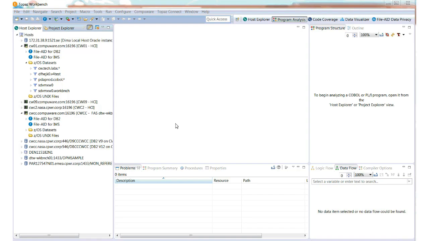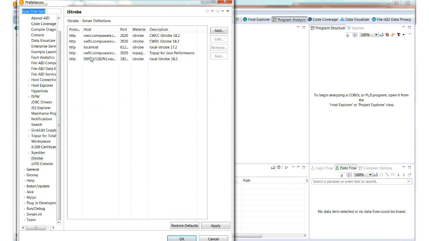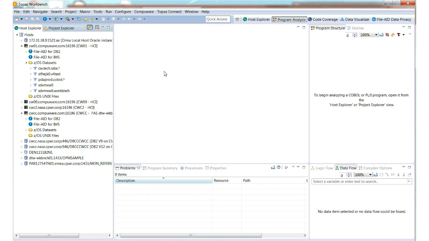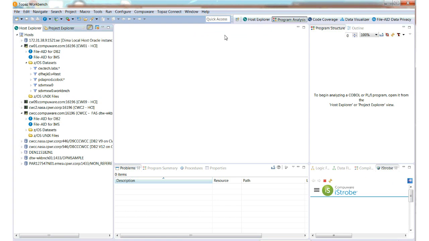And the way you configure Topaz to identify iStrobe is you go to the Windows tab and down to Preferences, and then you can expand on Compuware and down here to iStrobe, and you can see that I already have some iStrobe URLs put in there. So once you've got that configured, you can go up here to Compuware, and you can see all of the tools that are installed, and then go over to iStrobe, pick one of these iStrobes, and it comes up in this lower right pane.